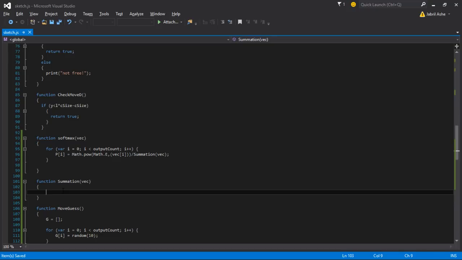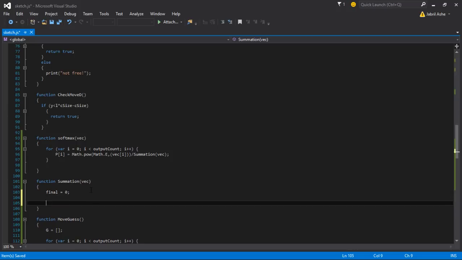So to get started, we're going to have our final variable equals 0. Can you just cast it like this in JavaScript? Will that give me errors? Probably. Let's just do this for now. Final equals 0. Then we need to add to final.